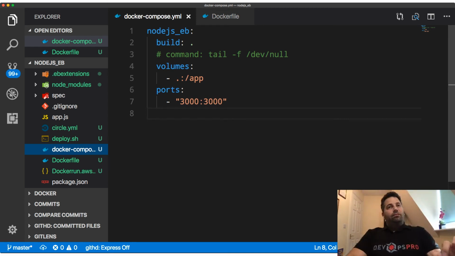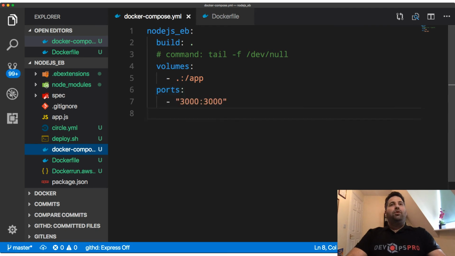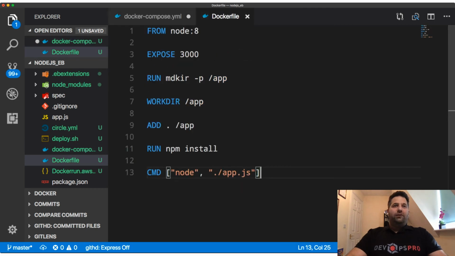Now, another thing I want to do is map the port. As I said, the container port is 3000 and I'm mapping it to the host to be also 3000. Now, the thing that you see commented here is the command. If I open it, the command in the Docker file, the CMD in the Docker file, will be overwritten by the Docker Compose file.